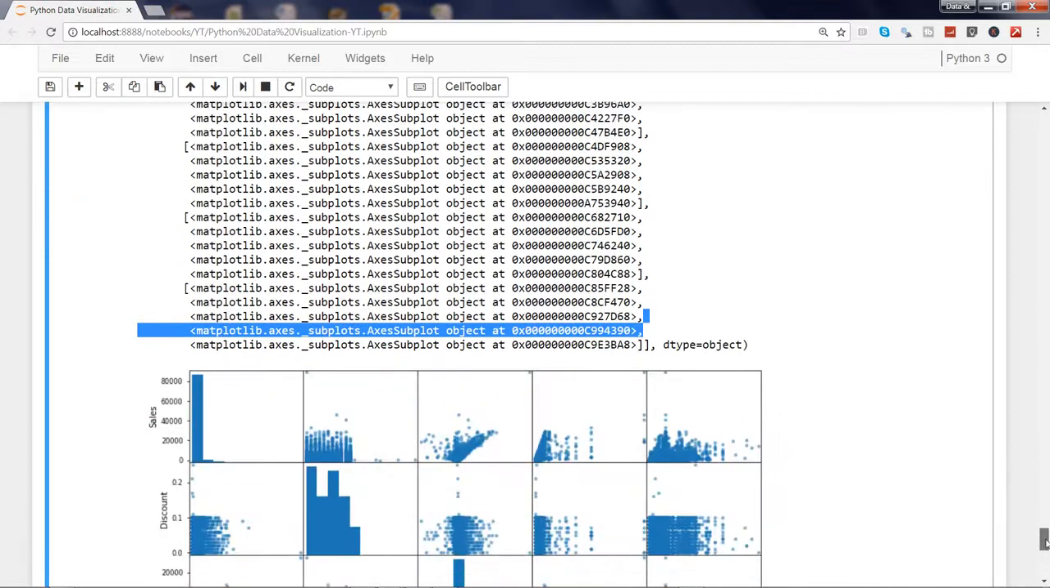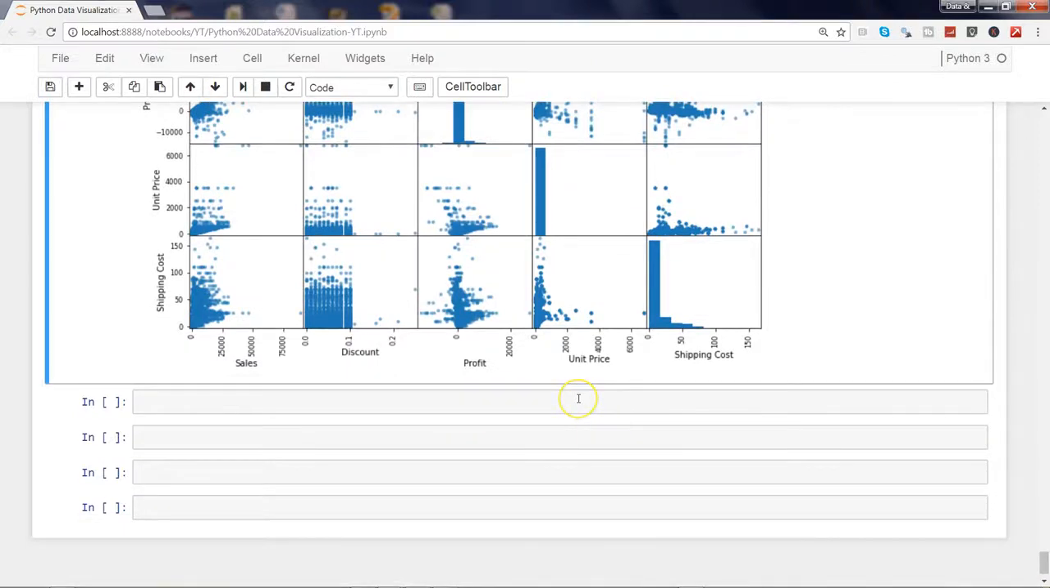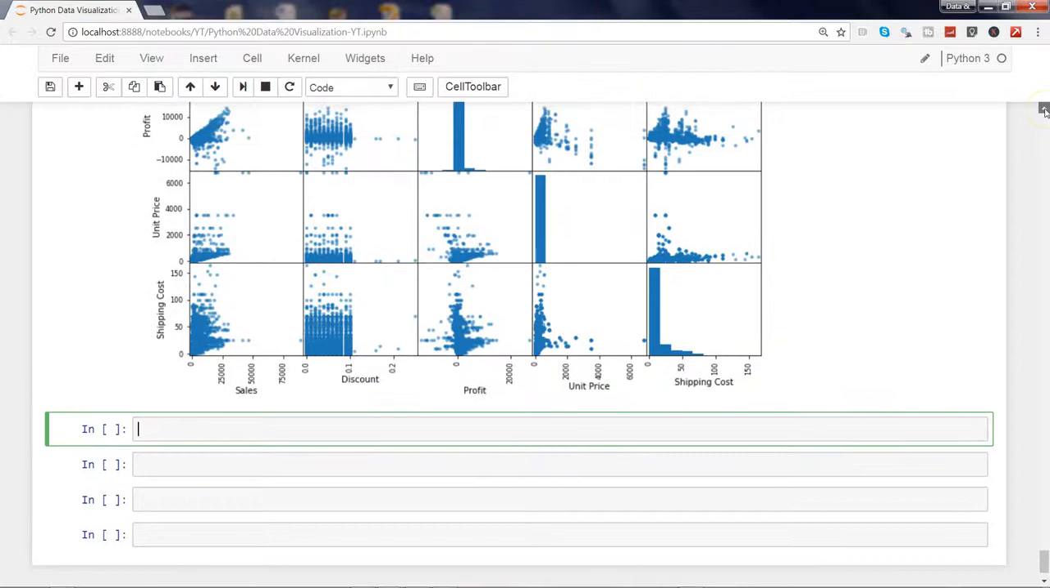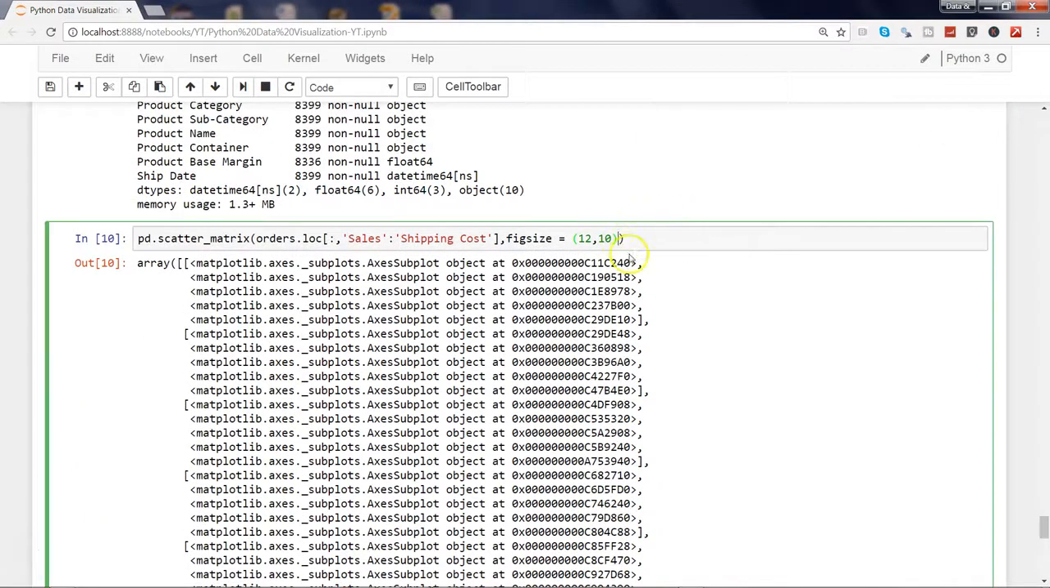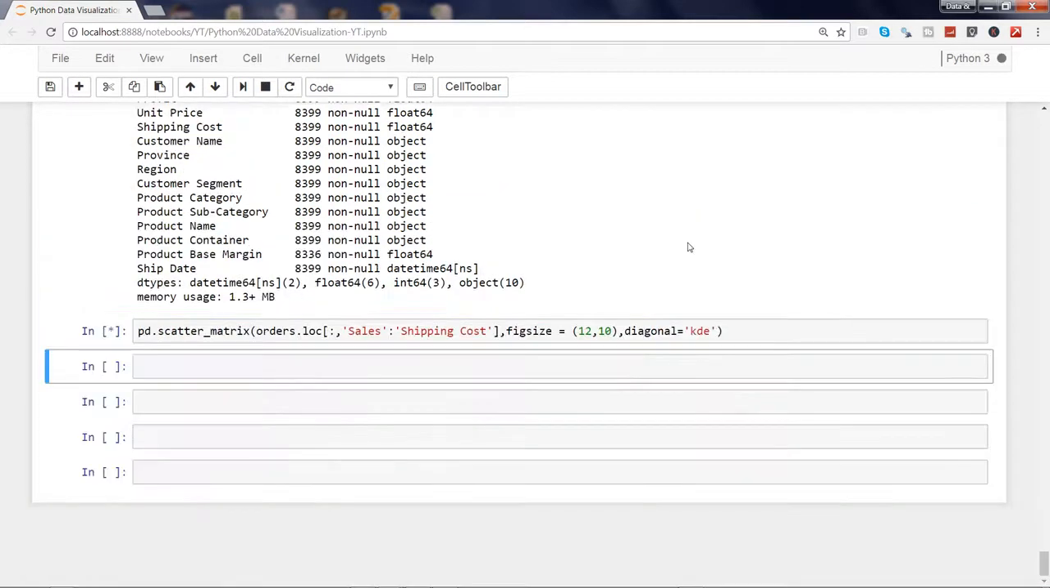Let's see another parameter which is very interesting. Right now, if you see, for this diagonal representation we have the histogram, but there is an option which you can change to a more visually aesthetic diagram, which is KDE, kernel density estimation. So let's go ahead and see that. I'll just copy the previous code so that I don't have to write it again, or maybe I can change it here itself. Now, if I say diagonal, by default, if I show you by pressing shift tab tab, this parameter diagonal is basically histogram. So you can change it to KDE. Let's shift enter.